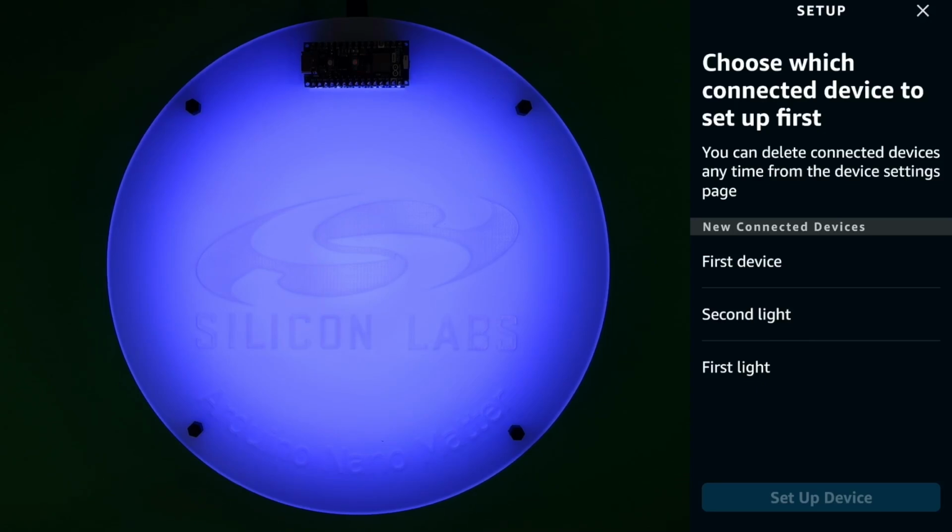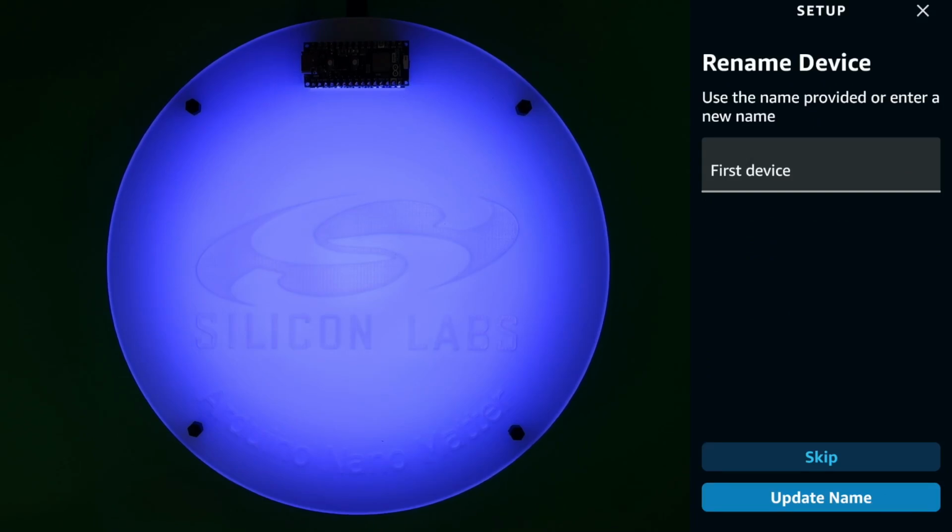Even though we have a single physical device, 3 logical devices have been discovered. The one named First device acts as a hub for the 2 colour light devices, currently named First Light and Second Light. This hub does not provide any functionality. It is merely a container for the light devices. This is a side effect of creating the light endpoints at runtime. Let's set up each of these logical devices, starting with the hub.